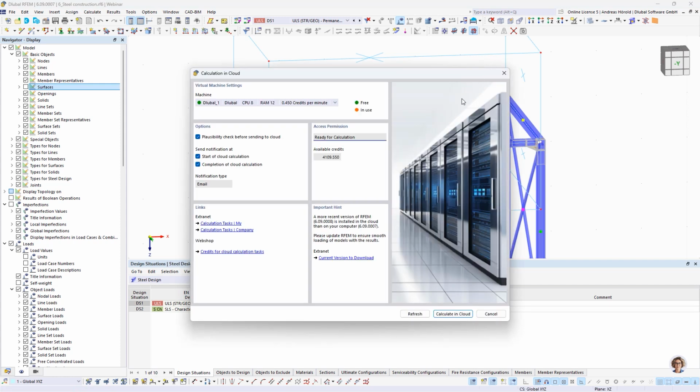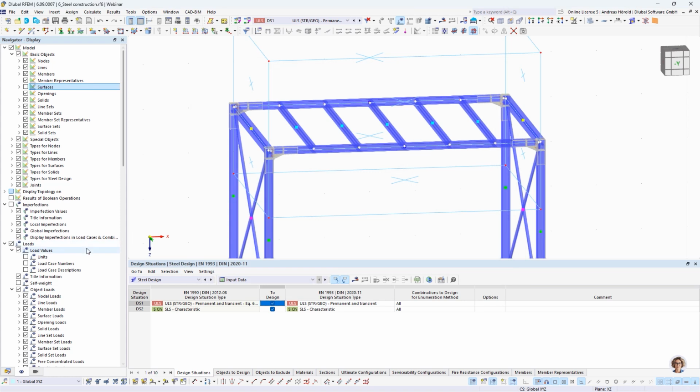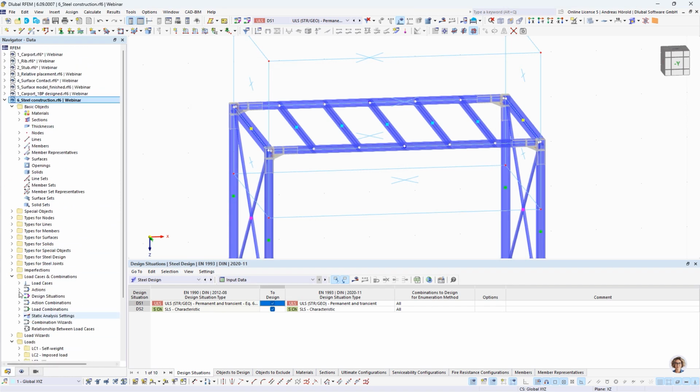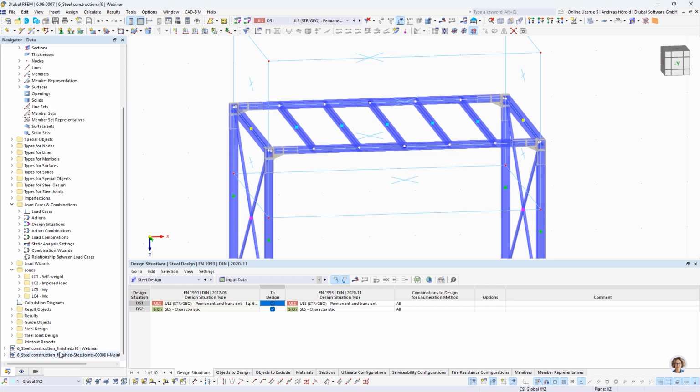So there are different servers. You can get an email when the calculation starts and when the calculation is complete. You can also see the file in the extranet. I did that already, and I turned to the calculated model. So, finished.